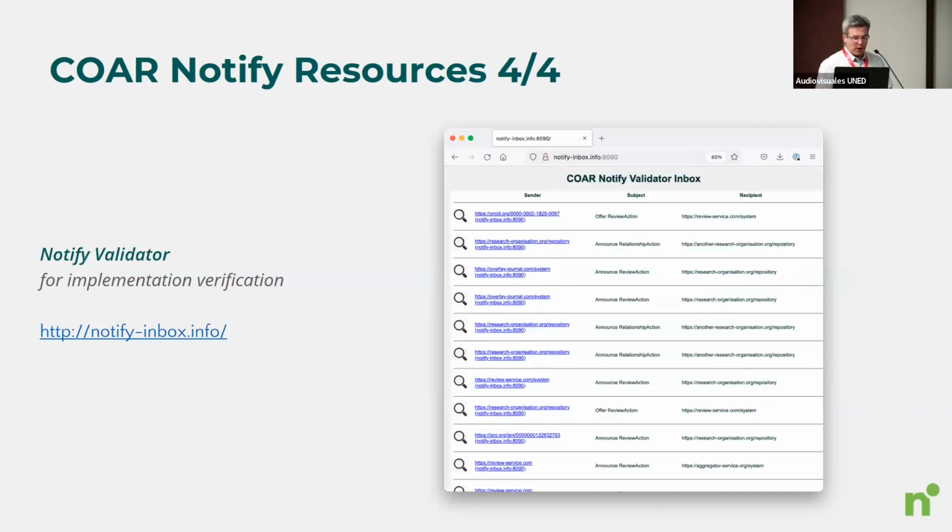Last but not least, basically hot off the press, because this has just been launched, is our Notify Validator, which provides an inbox. If you remember the linked data notification graph, the inbox is similar to your email inbox where notifications are being sent to, right? And so here the idea is we have created an inbox that is publicly available to anybody. Anybody can send a notification to this inbox and see whether it has arrived or not in the first instance, and also can validate the message, can validate the payload.